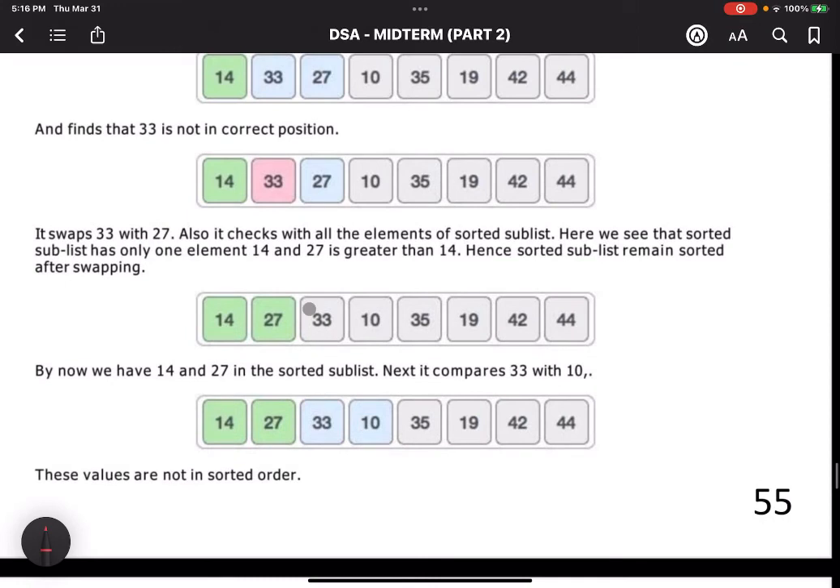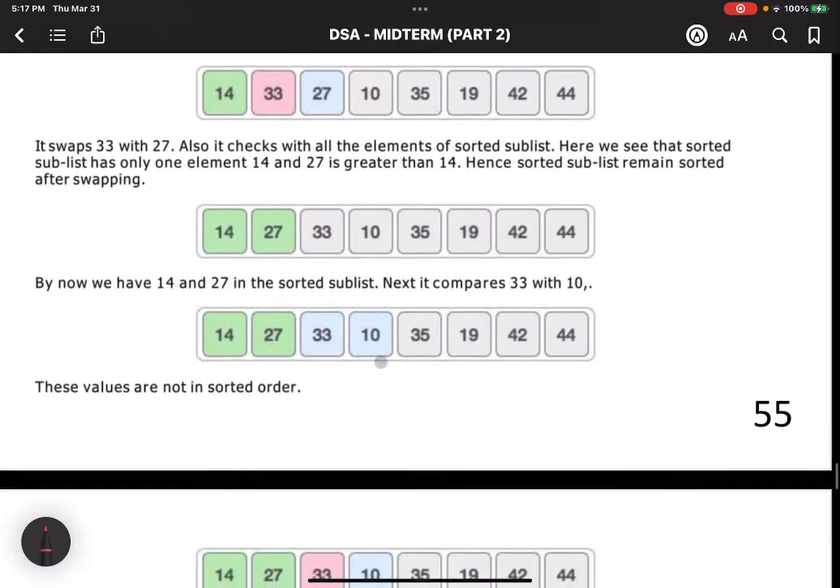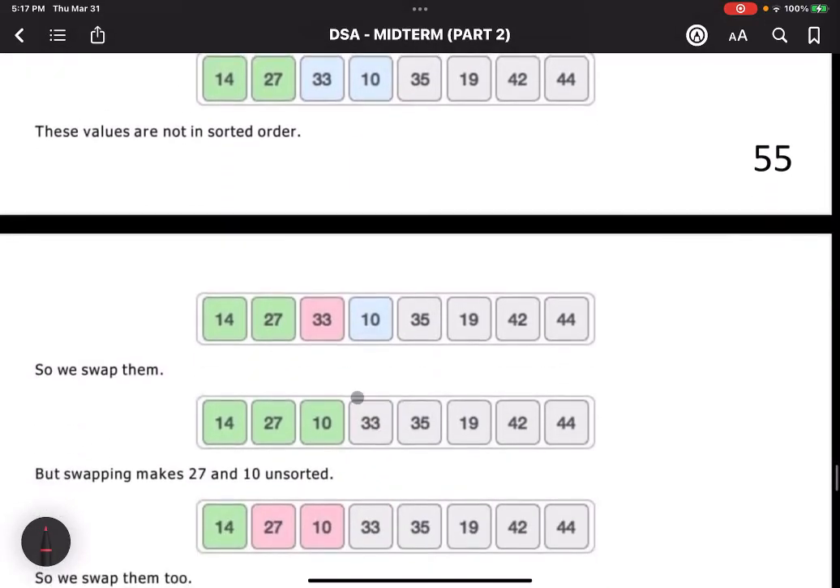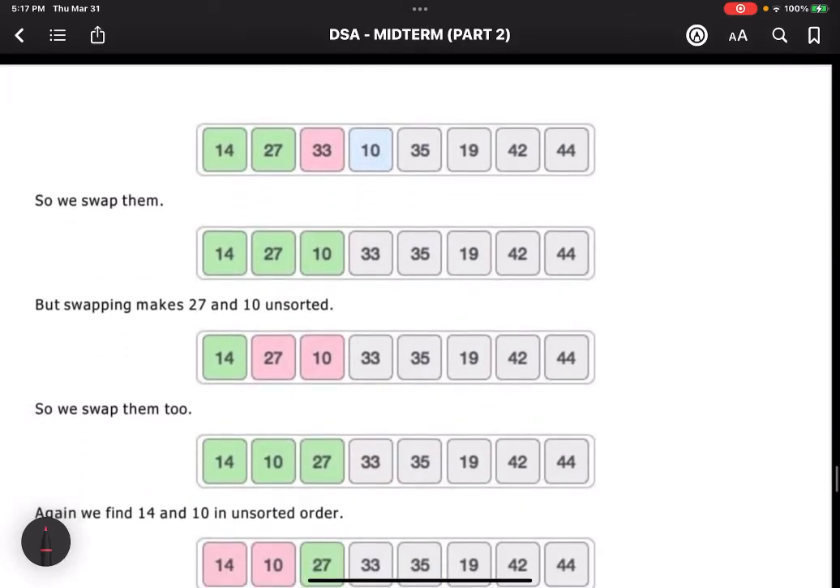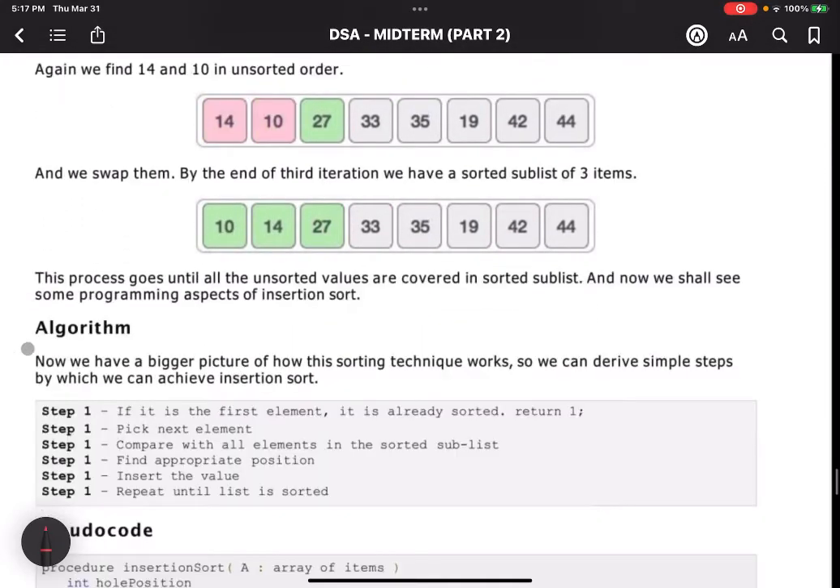So after swapping or after inserting, we move on to the next information and compare. So again, 10 is less than 33, so we insert 10 between 27 and 33. So we do this repeatedly until all of these elements are sorted. And this is the algorithm for the insertion sort, no?